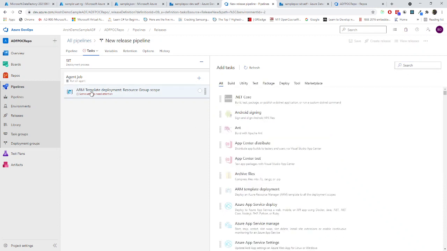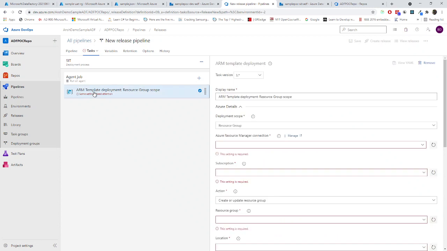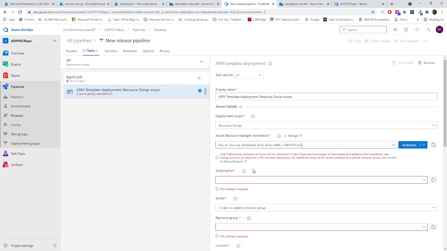Okay. So I'm not doing that right now because it will be a little bit more costly for me. Now I'm going to do the configuration of this ARM template. If we go over here, it is showing me the Azure Resource Manager connection. I'm just choosing my subscription type. I'm choosing my subscription. Oh, I need to authorize it first.